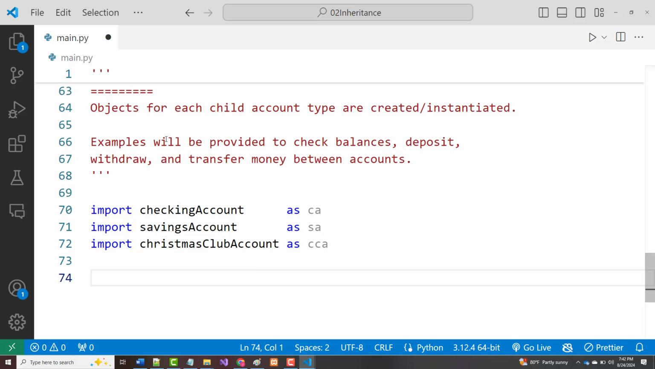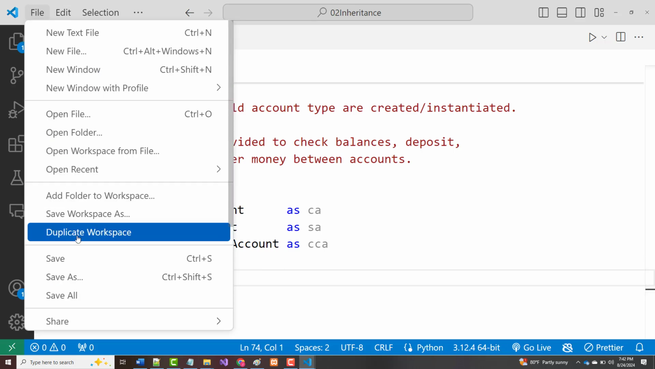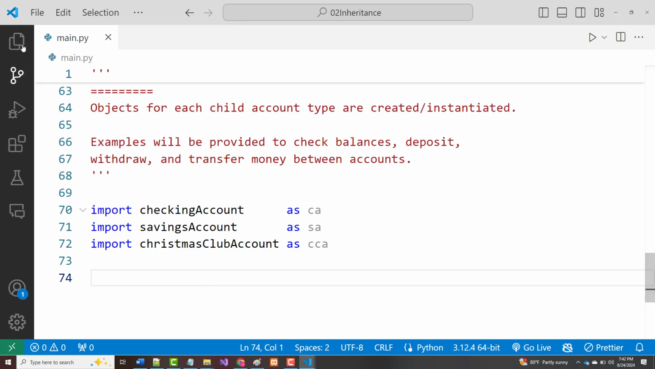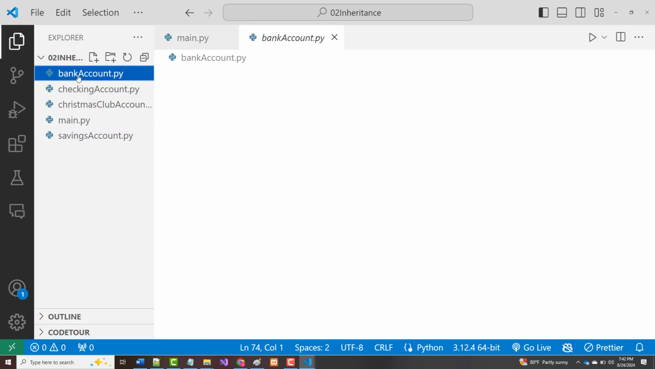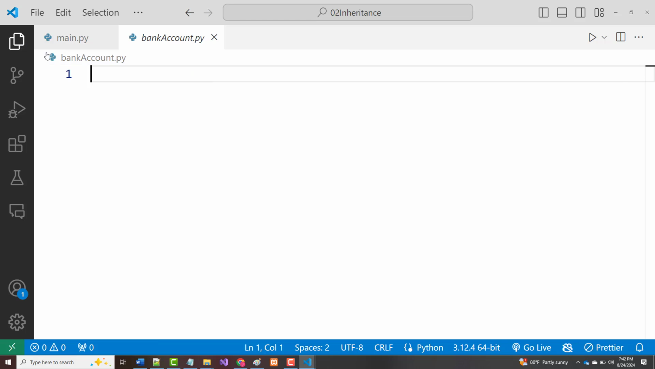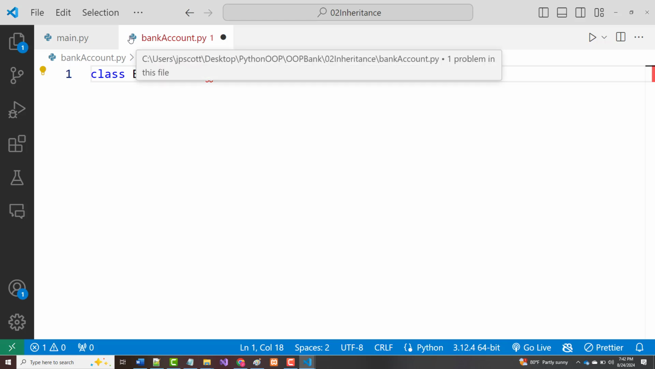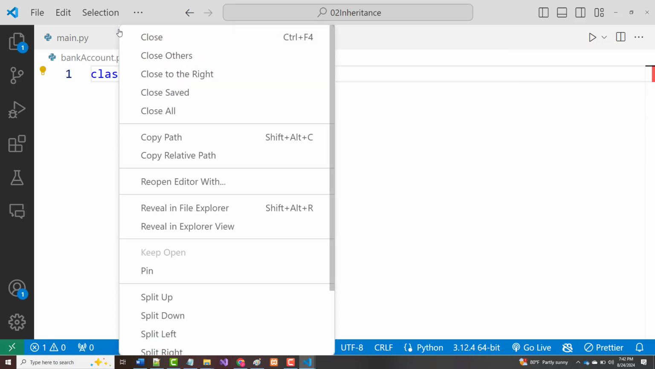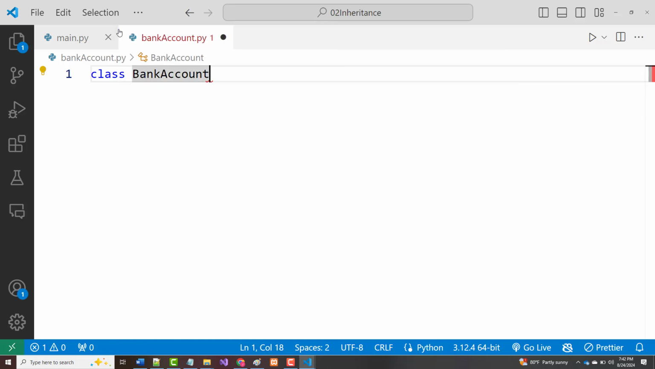All right. So let's come in. Let's do a file, save right here. And let's go in and open up bank account, which again is empty right now. So we're going to have class BankAccount. For now, I'm going to leave that empty. I think I'm going to end up putting something in there later, but for now, I'm going to leave it empty.